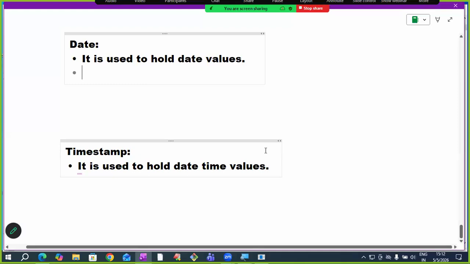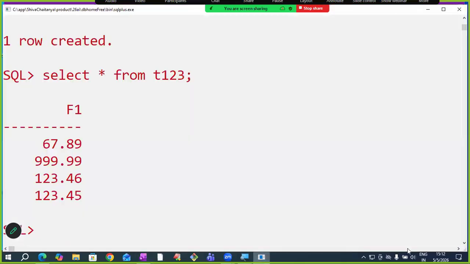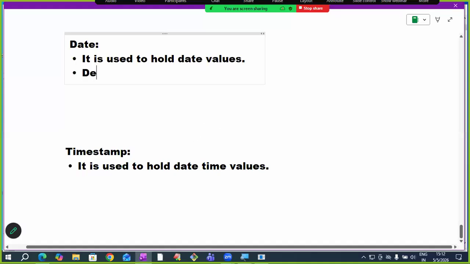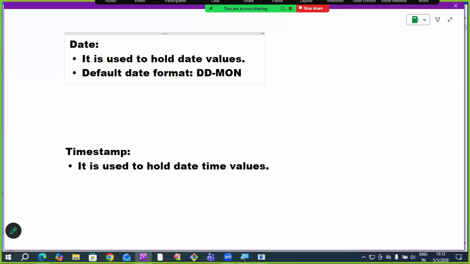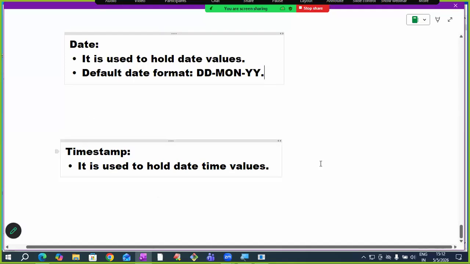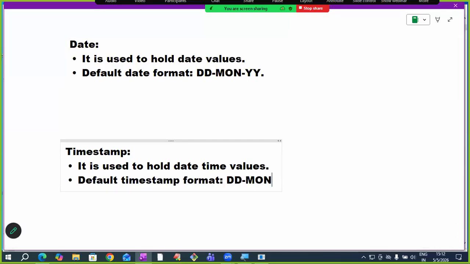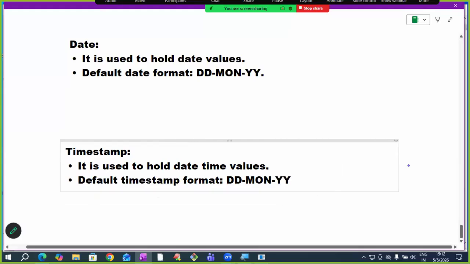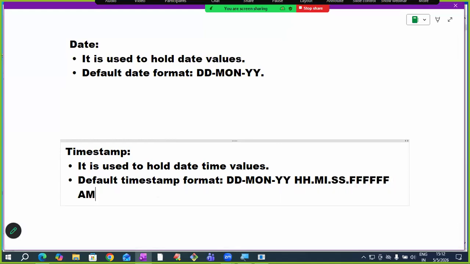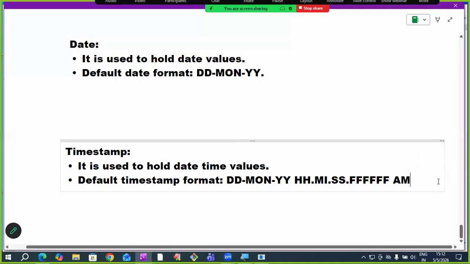Okay, now listen. Let me write the default date format here. The default date format is DD hyphen MON hyphen YY. And the default timestamp format is the same date, DD hyphen MON hyphen YY, followed by hours 2 digits, minutes 2 digits, seconds 2 digits, fractional seconds 6 digits, AM or PM. This is the timestamp format.